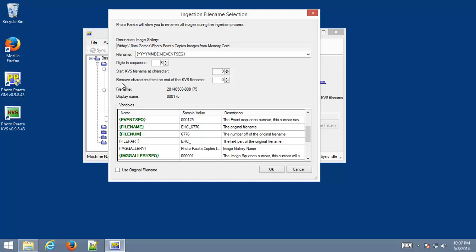The final thing I want to talk about is this remove characters from the end of the KVS file name. That is really useful in case we want to stick stuff onto the end of the file name. A good example of where you might want to do that is if you want to track what photographer took which picture. Best way to do that is to put on the end of the file name their initials. So myself being Sam Carleton would be _SC.